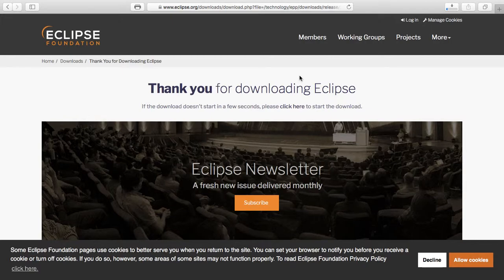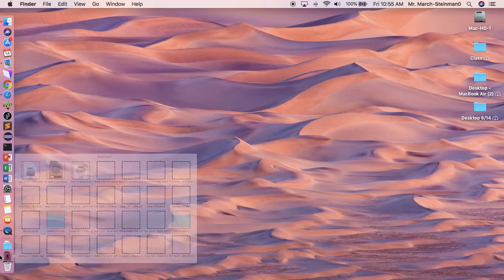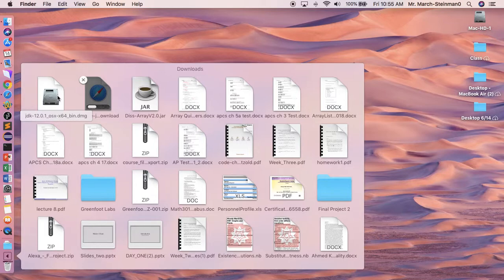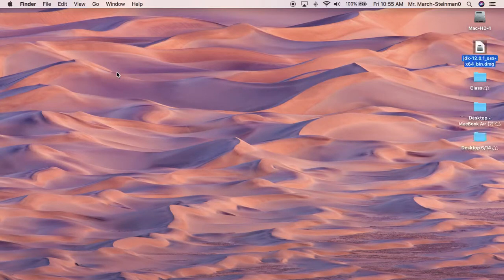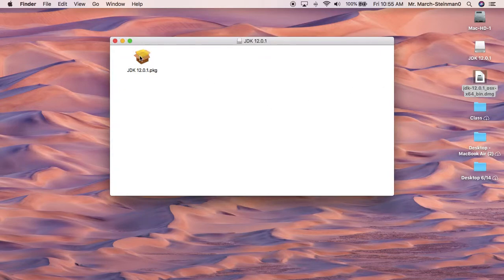So let's check in on the JDK. The JDK has to be installed first because it's one of the things that lets us run Eclipse. So I'm going to go here and click on the JDK, which is this file. I'm going to bring it up here just so we can see it. Some of you might have this automatically run. When I open it, I will get essentially a mini drive here that just contains this package. You're going to open this package up.